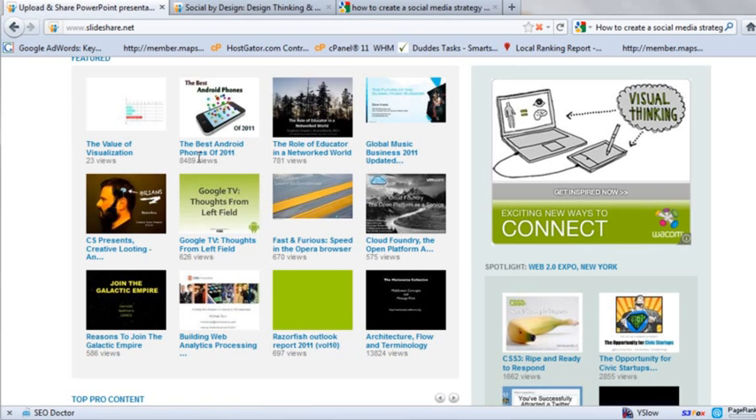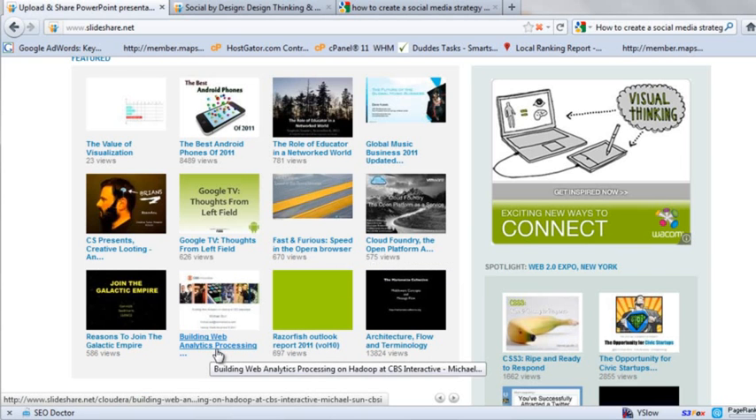I mean, best Android phones for 2011, the value of visualization, the role of an educator, fast and furious speed in the Opera browser, building a web analytics process. All great content that you'd probably love to be able to look for yourself.